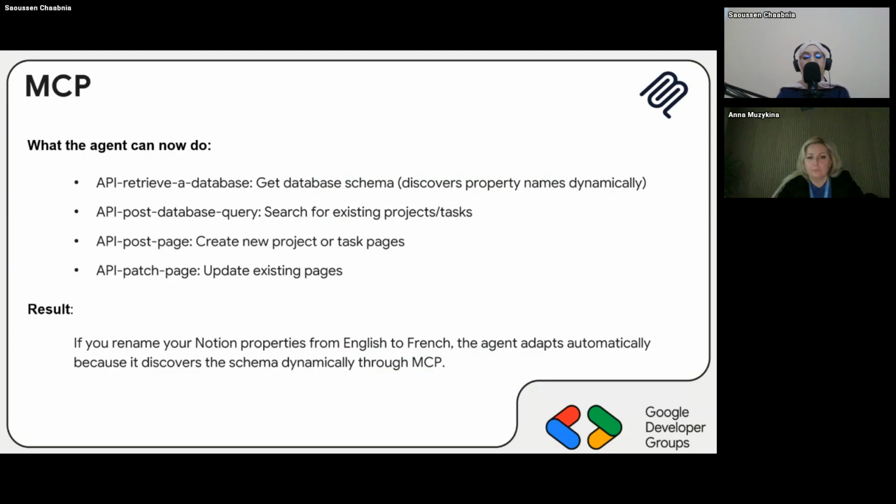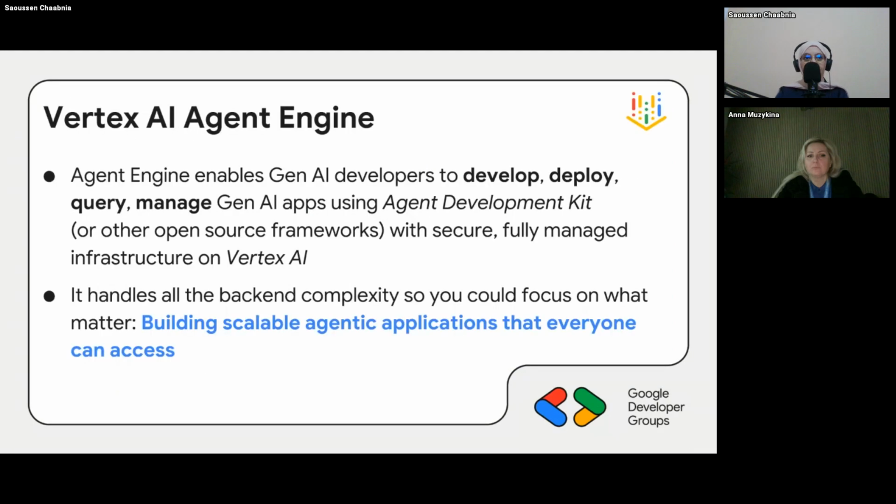We need infrastructure, we need scaling, we need monitoring, we need logging, we need session management for multi conversation turns, etc. We could do this ourselves, like deploy this in Kubernetes, configure a load balancer, logging pipelines, etc. But that's weeks of DevOps work. Or we could use a managed platform designed specifically for AI agent. That's where Vertex AI Agent Engine comes in.